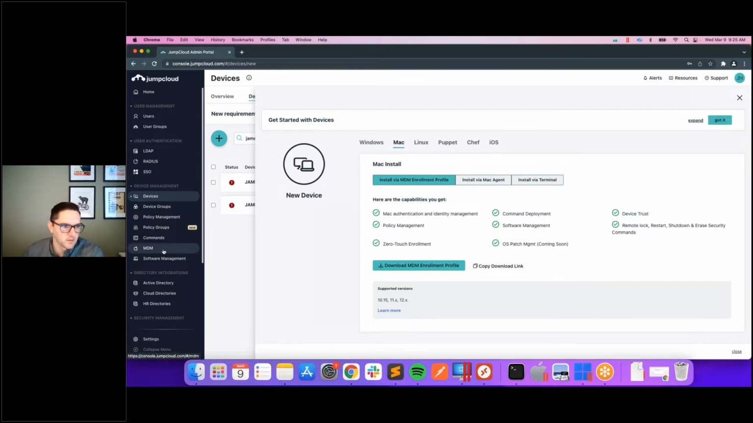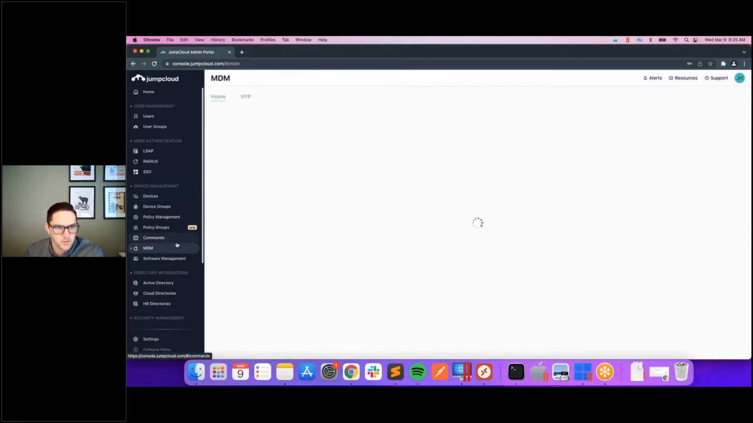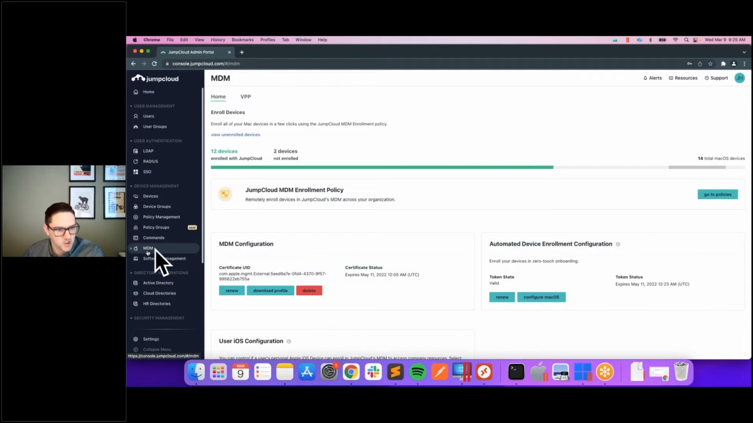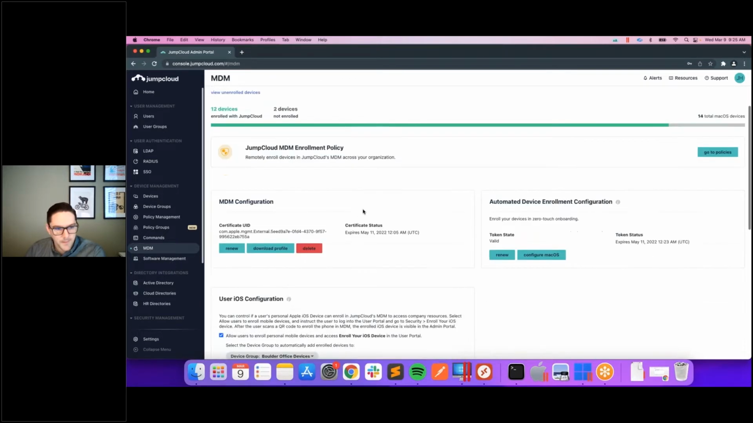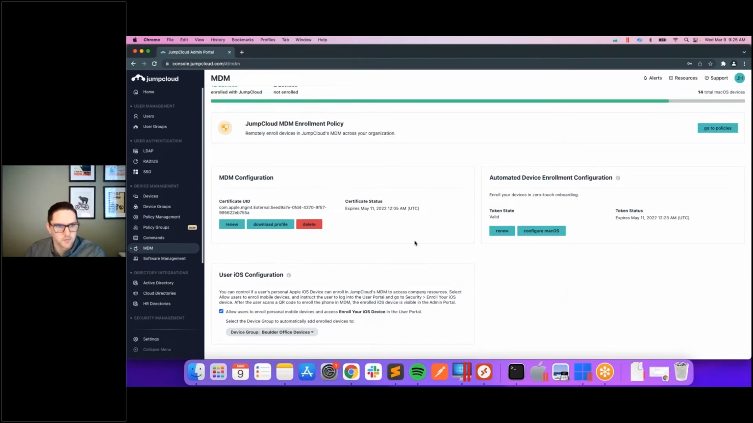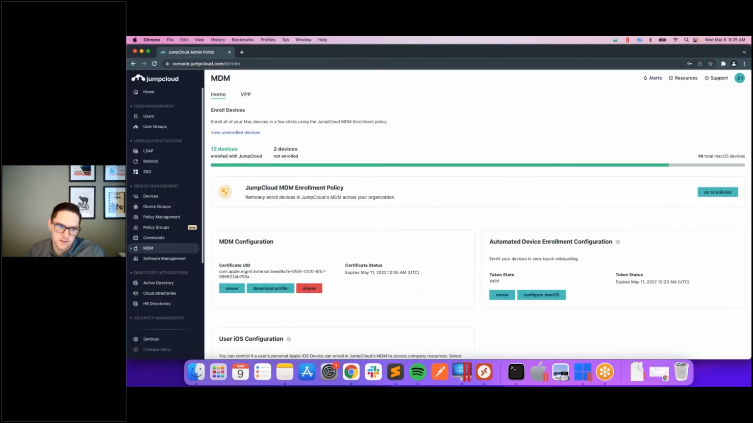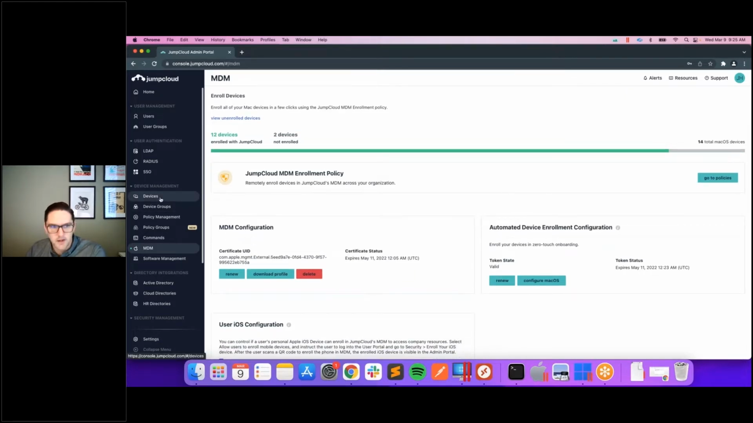But it does require you to configure ABM, right, which you'll find in the MDM section. There's a process to configure a certificate chain and stuff like that. It's relatively straightforward, and there are tons of videos and knowledge-base articles on how to set that up. But if you're looking in your environment and you don't see that MDM profile enrollment option, it's because you've not yet set up the MDM enrollment stuff here.